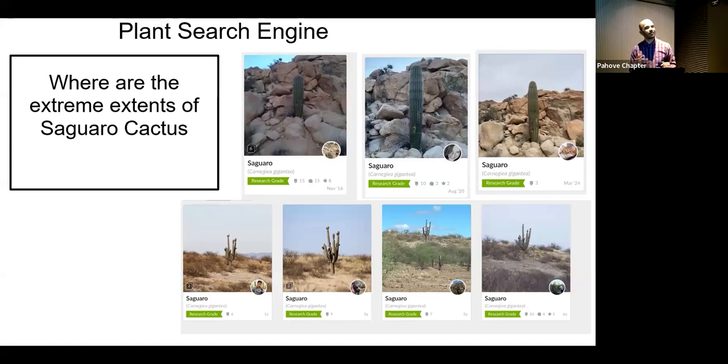So saguaro is a really popular plant, and I just guarantee anyone with iNaturalist on their phone who sees a saguaro in a weird place like this is going to take a photo. And there's honestly a few dozen photos of this one individual. And these three are 10 years apart. You can actually see the growth in it going on. So it's just really interesting.